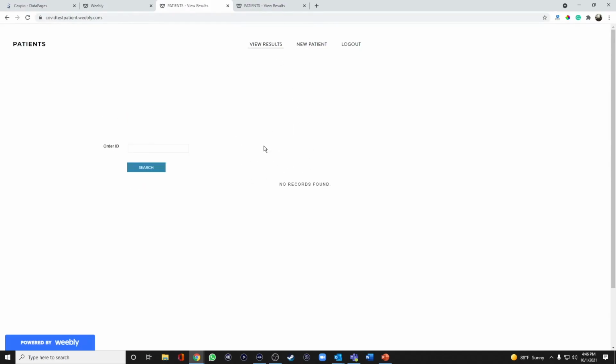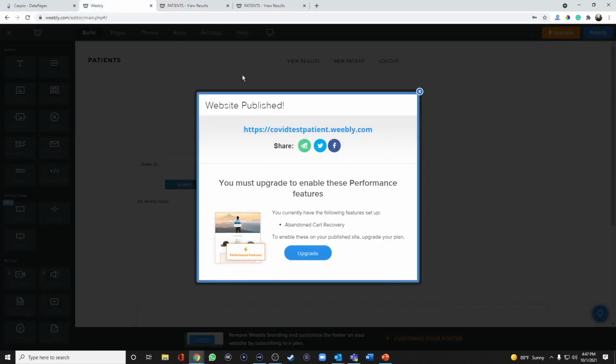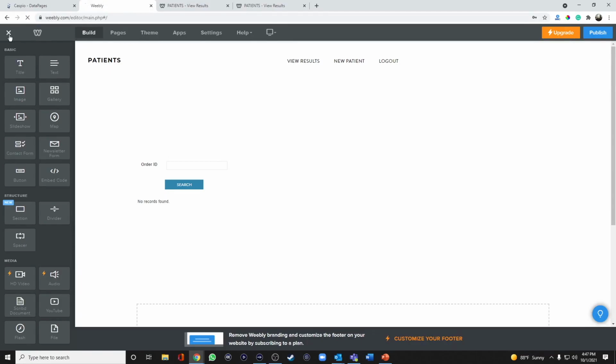The reason why the system keeps me logged in here is because once we hit preview, if you recall from the previous video that we did in part 4, when I hit preview, I actually logged in as John. The system will keep you logged in until you click on the logout link to log out as the patient. So those are all of the data pages that we need to actually deploy for our patients. Let's go back to Weebly. Let's close that screen.